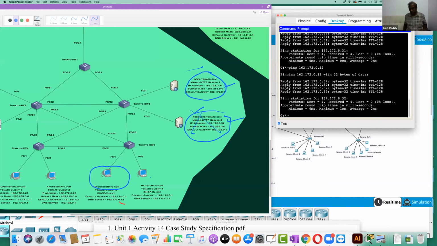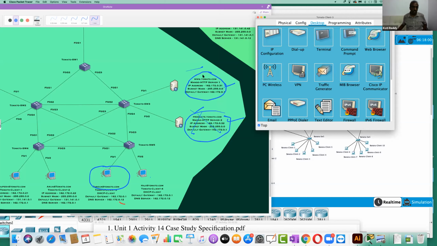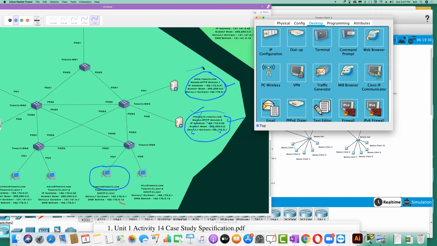From Farouk's system, I'm able to ping these two servers, but when I go to the browser and type www.tomato.com, I'm not able to access it by name. So how do I go about troubleshooting this? Any ideas? Please keep talking. Please give me answers now. DNS server? What should I check?